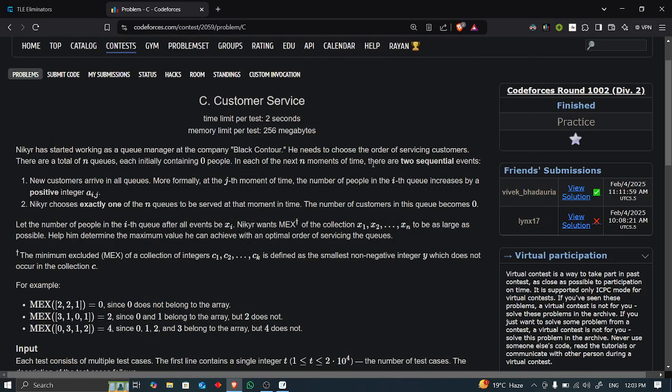Hey, Sender here. Today we'll be solving part C of Codeforces Round 1002, Div 2. So what is the question saying? Let's see.